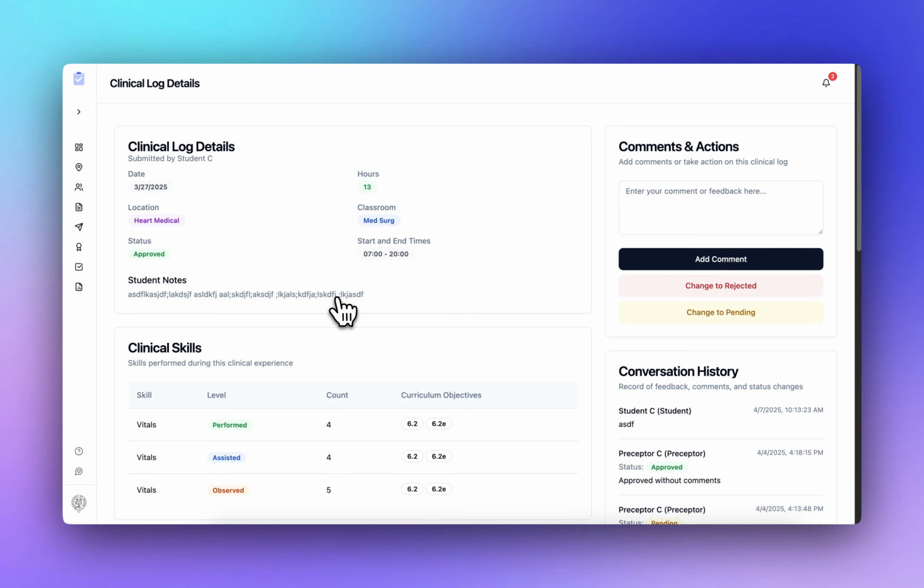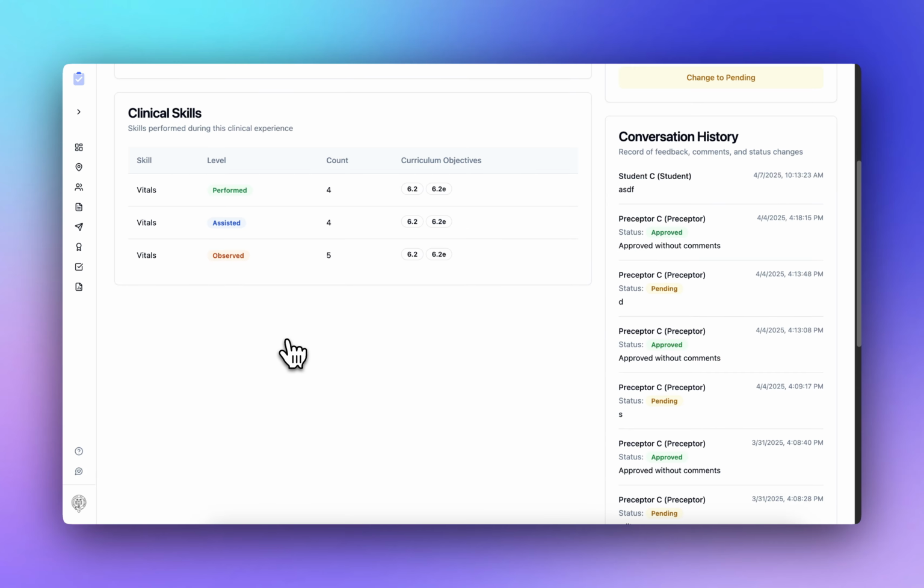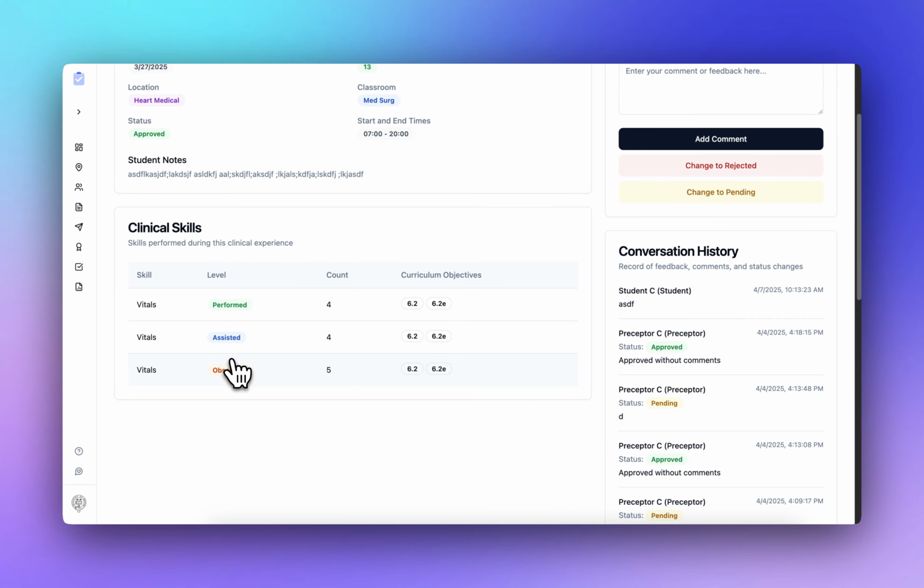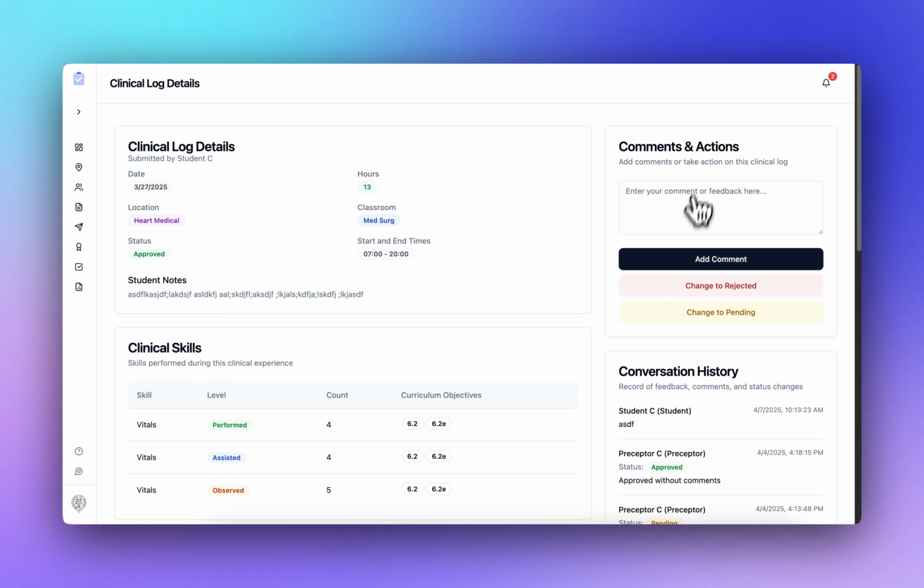If they put in any ICD codes, those will also be shown here, as well as all the clinical skills that they submitted for this log. You can see that the student put in vital signs, they performed it 4 times, they assisted 4 times, and they observed them 5 times. And then we also have the curriculum objectives area. So this is where if you have mapped curriculum objectives to skills, those will also be shown here, as well as any reports.